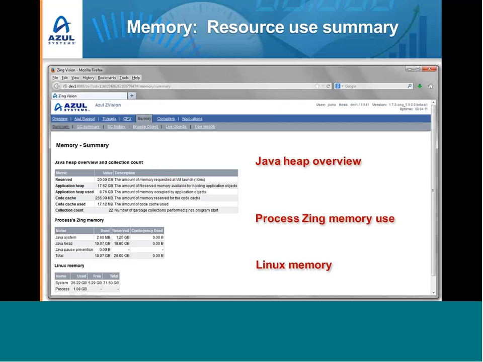To do this, we go to the Memory tab, and the Memory tab has a summary, a GC summary, GC history. You can browse objects, look at live objects, and look at type velocity, which is a description of the objects that are increasing in number or occupying more memory in the Java heap over time. The Java heap overview in this memory summary gives you information about the amount of memory requested at the VM launch, the application heap size, the application heap used, the code cache used, and the collection count.